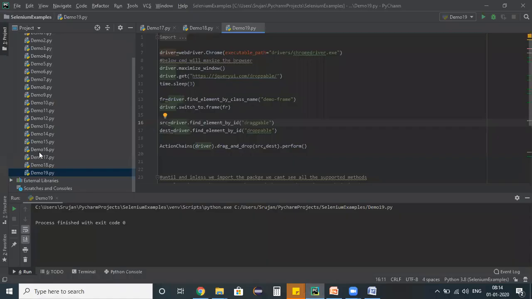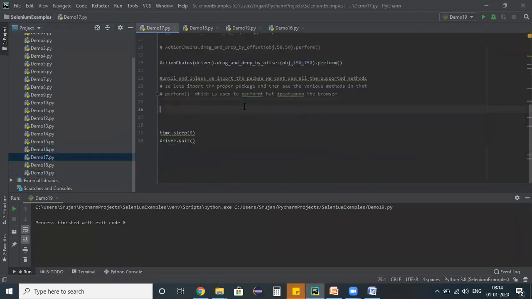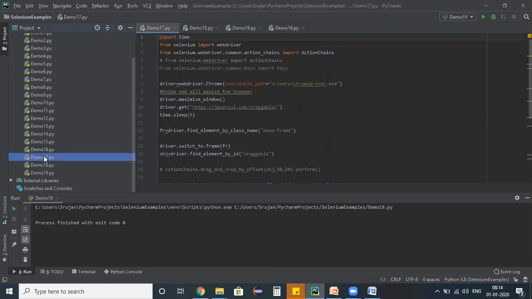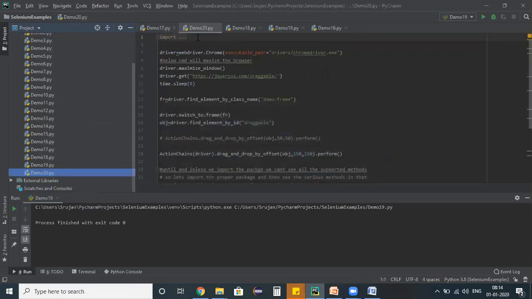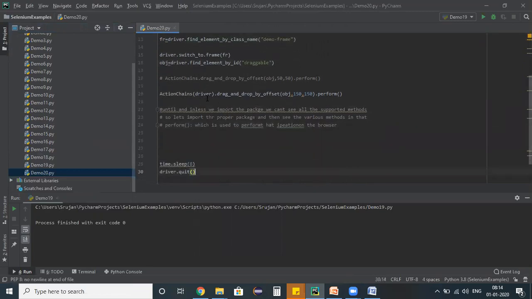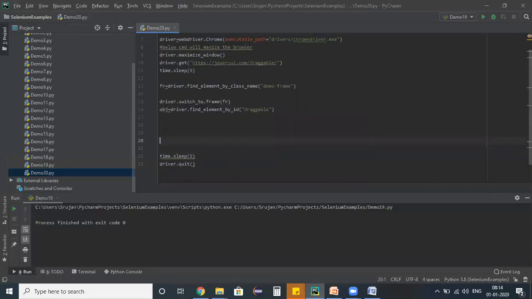Let me copy that script. So this is what my script is. Let me copy these scripts and paste this script again, and I am changing the name to 20. And I just want to close the others. In this script, I don't want to perform this operation. As soon as we create an object, I want to get the coordinates for that object.